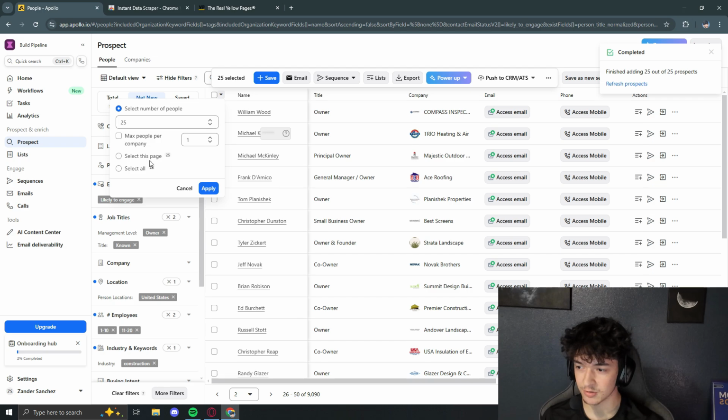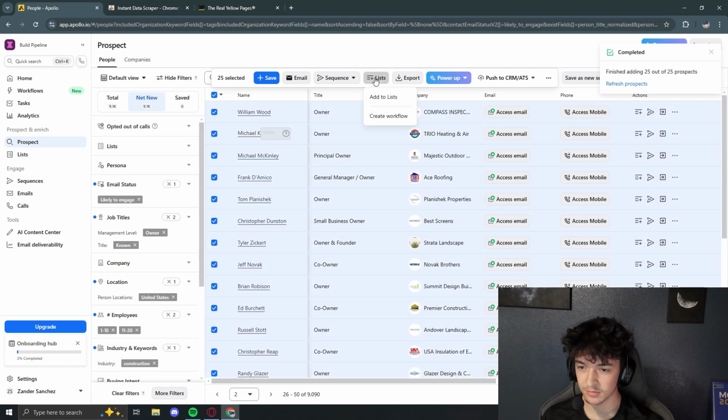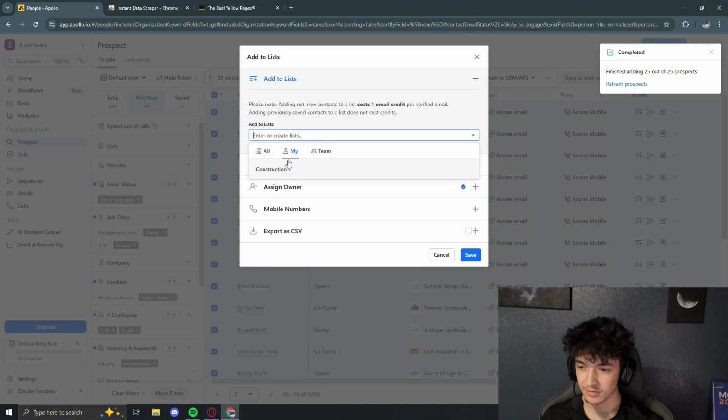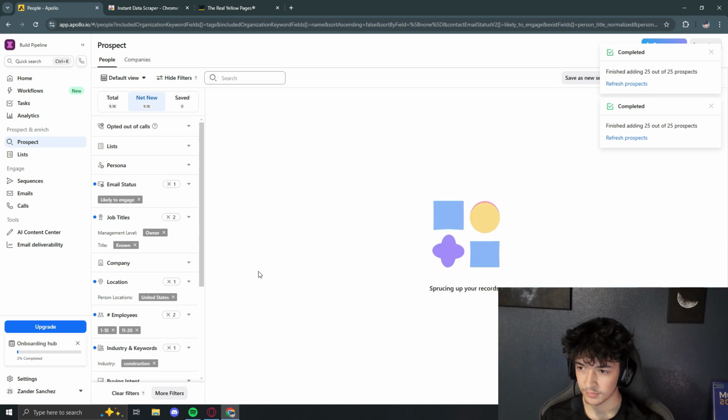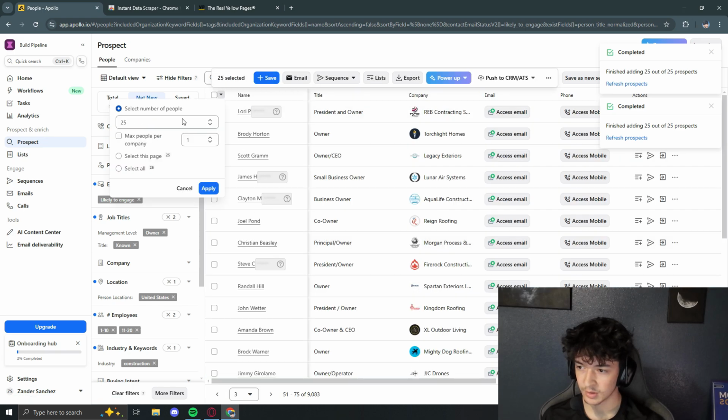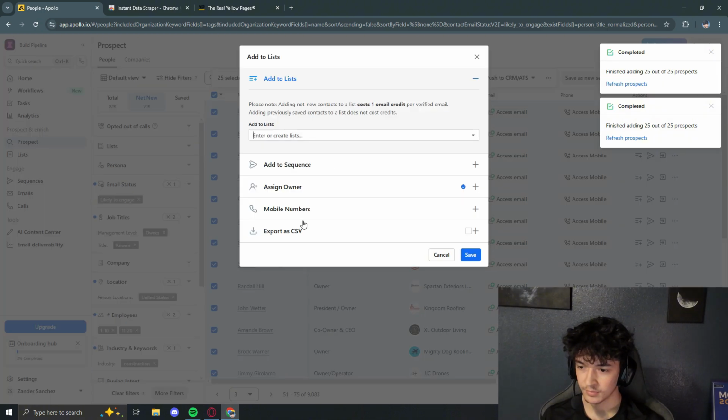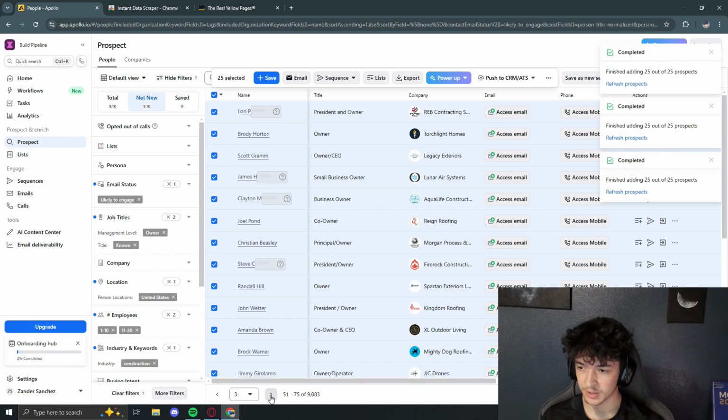Let's see, we'll get these ones too, all from this page. Add to list, construction 1. Yep. Do it for this one. Construction 1, save. Next page.